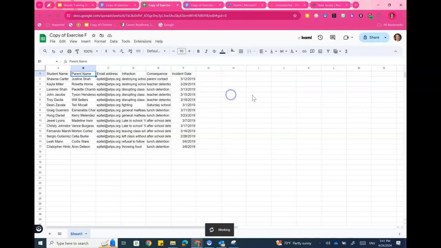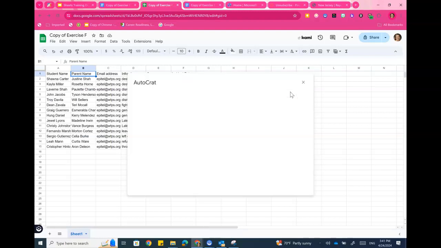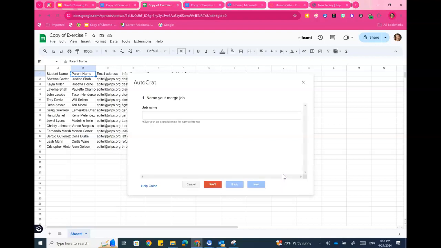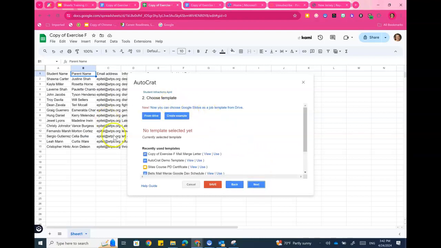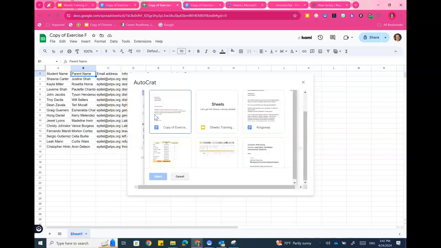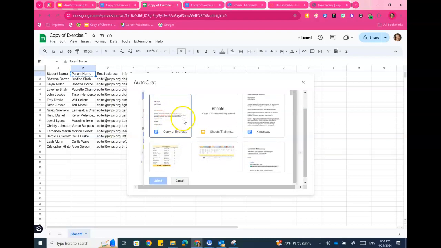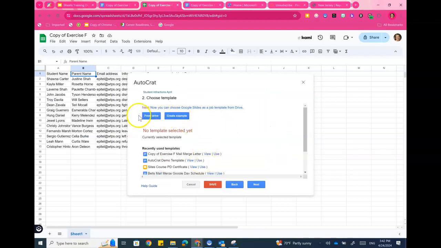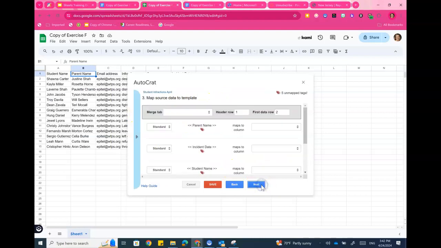Once it's installed, you're going to go ahead and click launch, and it's going to open up a menu. And from here, we're going to tell it that we want it to start the job. We click new job to get started. It's going to ask you to title the job. We're going to hit next, and it's going to ask you to choose a template from your drive. So we're going to go to our drive and we're going to find that letter that we just started with. It's here. You might have to search for it at the top, but mine is right here. It came right up. And we should see that here, and we hit next.